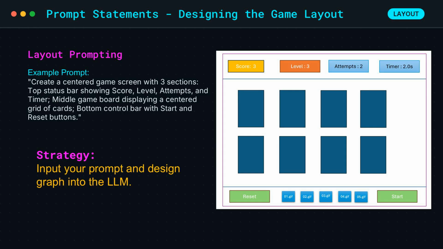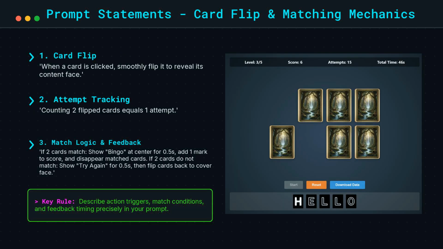Implement card flip and matching mechanics by describing action triggers, match conditions, and feedback precisely in your prompt. Translate game mechanics into explicit instructions that guide AI in generating the functional game, replacing manual coding. 1. Card flip. When a card is clicked, smoothly flip it to reveal its content face. 2. Attempt tracking. Counting 2 flipped cards equals 1 attempt.